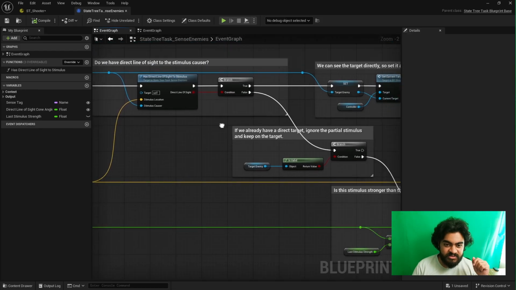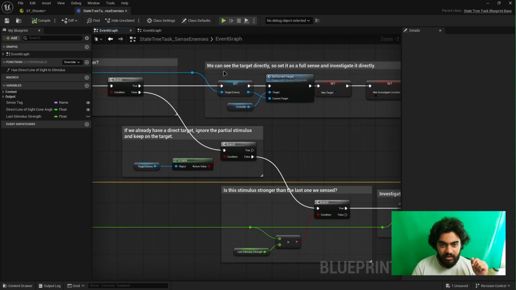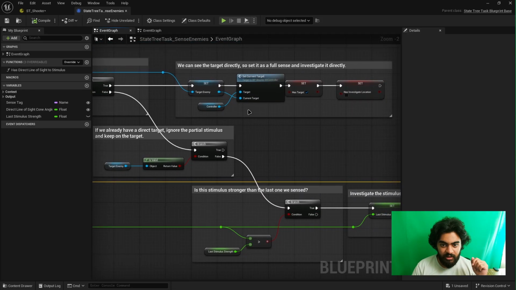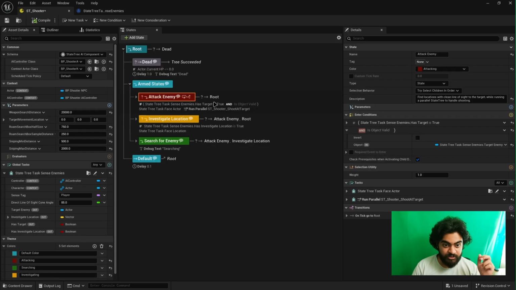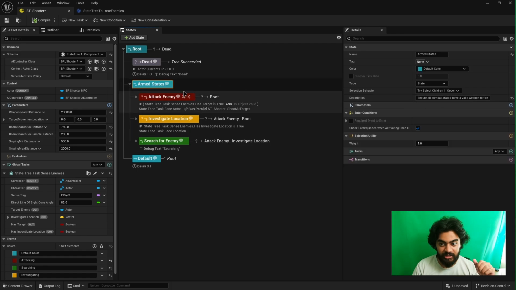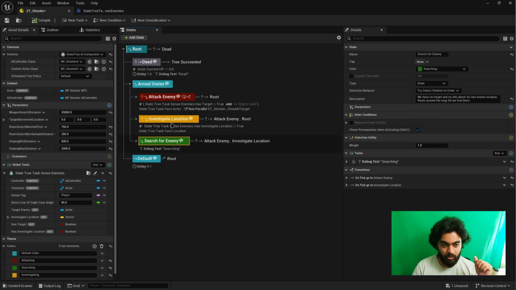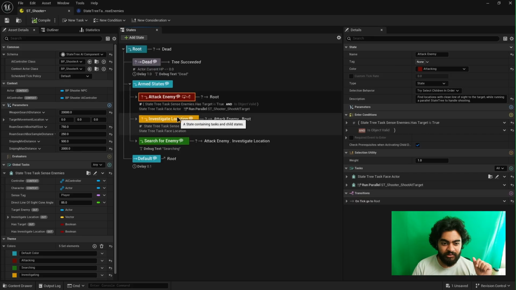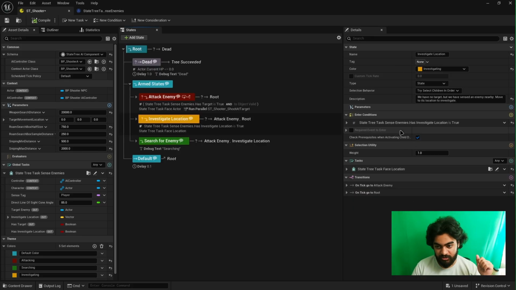So if we have direct line of sight, we're going to go ahead and set the target enemy. And we check has target is true, which is, as you'll notice, the Boolean variable here, and is the object we're checking for here. If either of these are true, it's going to go into this state immediately. Otherwise, the arm state, which is trying to select all these children in order, will say, hey, this isn't true yet. Let's see if we can investigate a location.